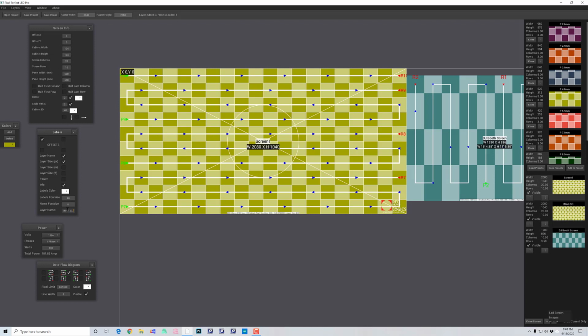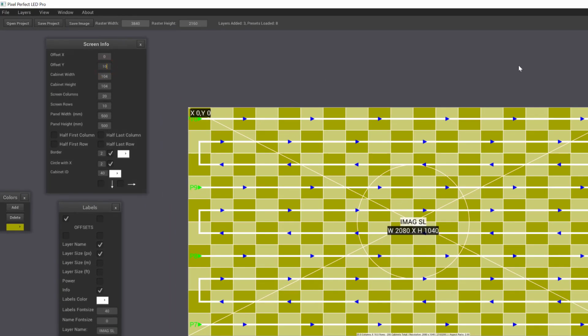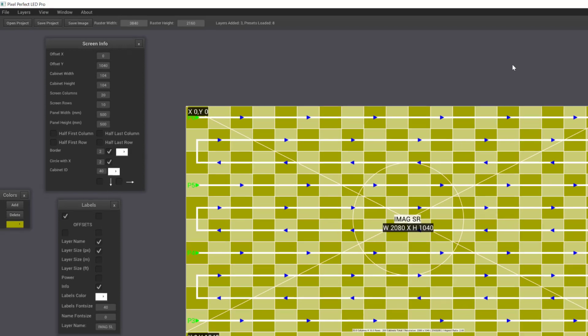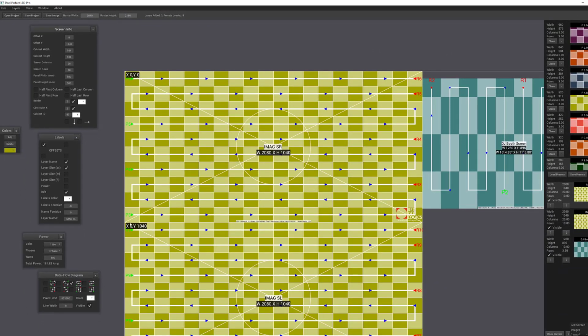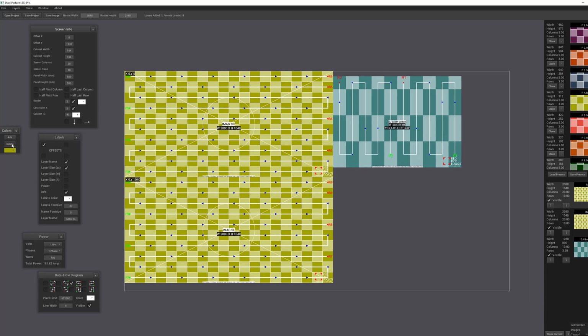Stage left. Alright, so now the stage left is sitting on top. Obviously I need to move the screen down, and I know that screen is 10 cabinets tall, so all I'm gonna do is 10 times 104, so I don't even have to do that calculation myself. And let's say now I want to change the color to indicate that that's a separate screen.